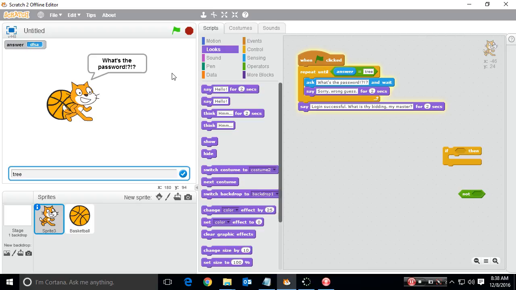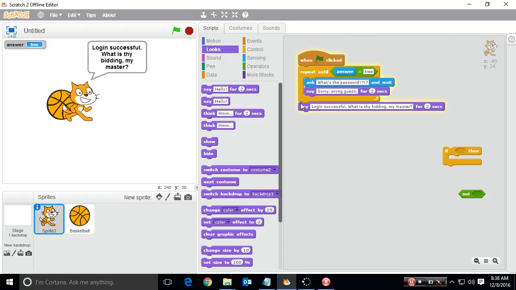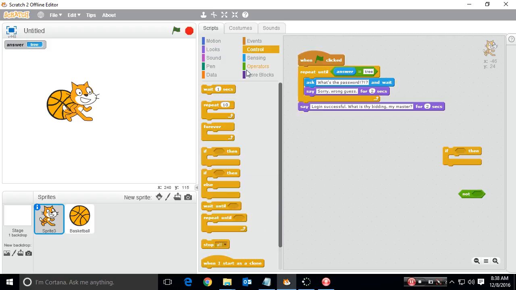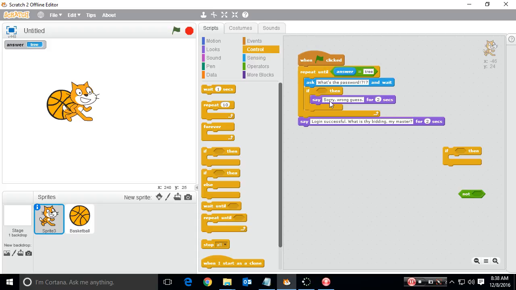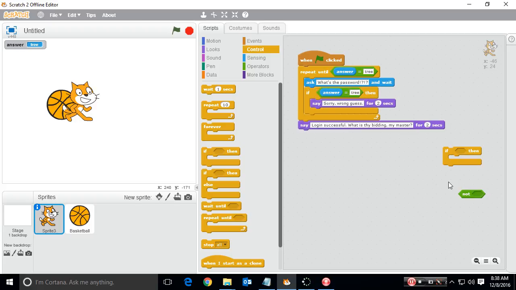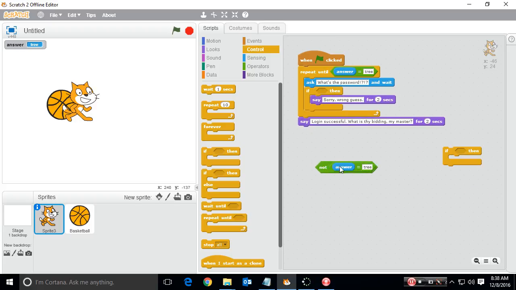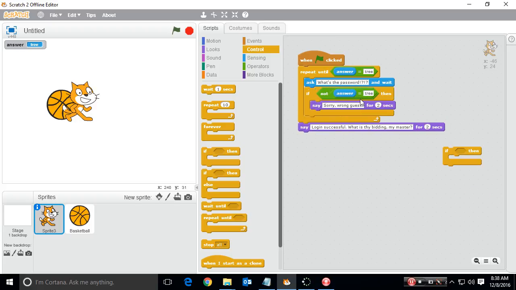And if I say tree, what's he going to do? I'm asking right here. It's going to say, sorry, wrong guess, even if I get it right. And then login successful. Okay, so one way to fix that is to put an if right here, right? When would I say, sorry, wrong guess? If their answer was not equal to tree, if it was the wrong guess. That's one way to fix it, okay?